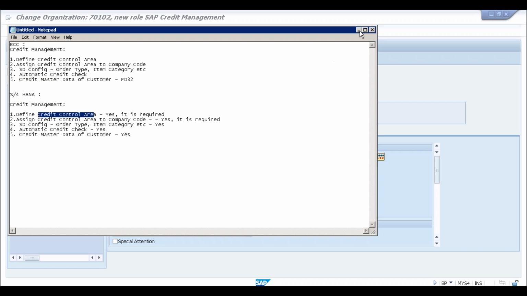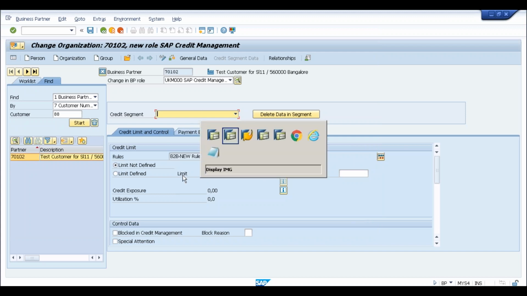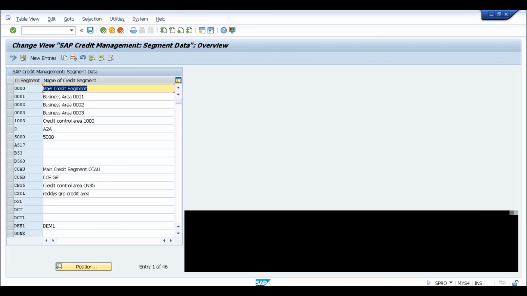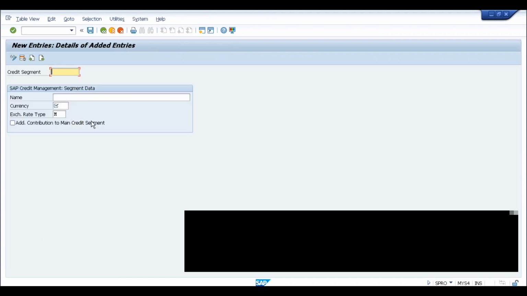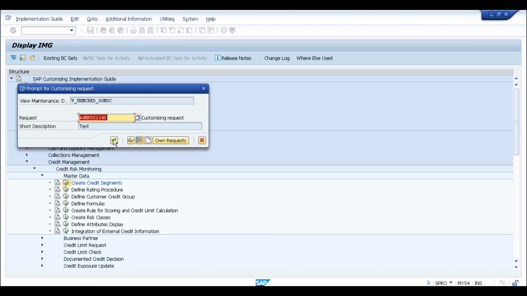Because I am only able to create the credit master data of the customer at credit segment level, I first need to create a credit segment. So I'll do it from here. Create a credit segment, new, for SL11. This is my credit segment for SL11. Currency I'll keep the same, which is INR, and exchange rate type is M. Okay, let's save.